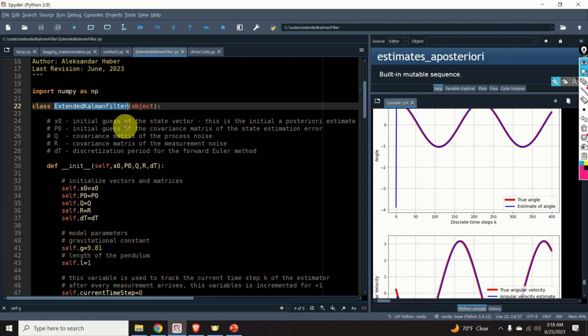First, I need to initialize my Kalman filter. I do that over here in this function init by specifying x0. x0 is the initial guess of the state vector. Then, with p0, p0 is the initial guess of the covariance matrix. With q and r, q is the covariance matrix of the process noise, and r is the covariance matrix of the measurement noise. And finally, dt is the discretization period for the forward Euler method.